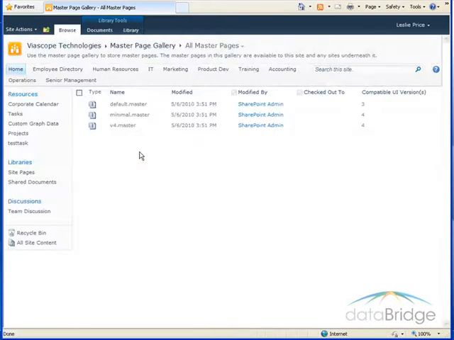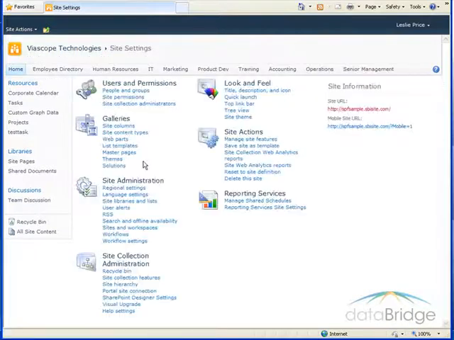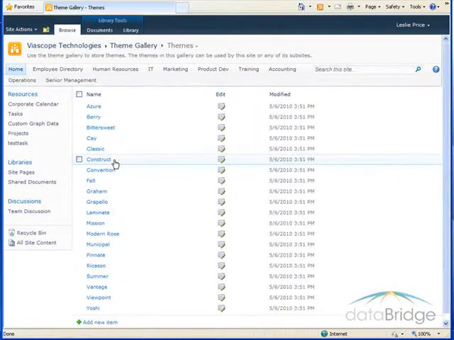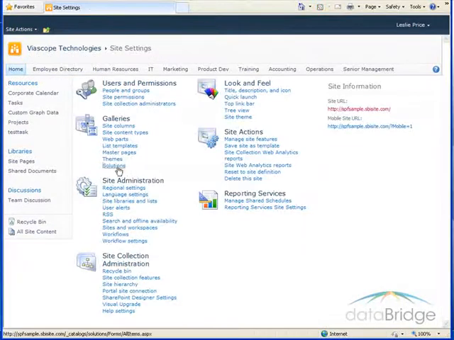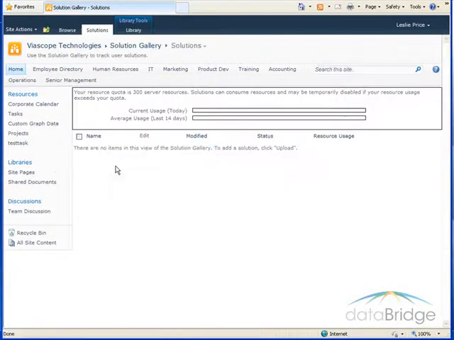Master Pages is used to define the general structure and layout of a SharePoint site page. Typically, you will get into that as a developer or designer using SharePoint Designer. The Theme Gallery stores themes for the site. Additional themes can be uploaded to this list to be made available to the site. And solutions would be primarily used by developers to add additional solutions or templates to the site.